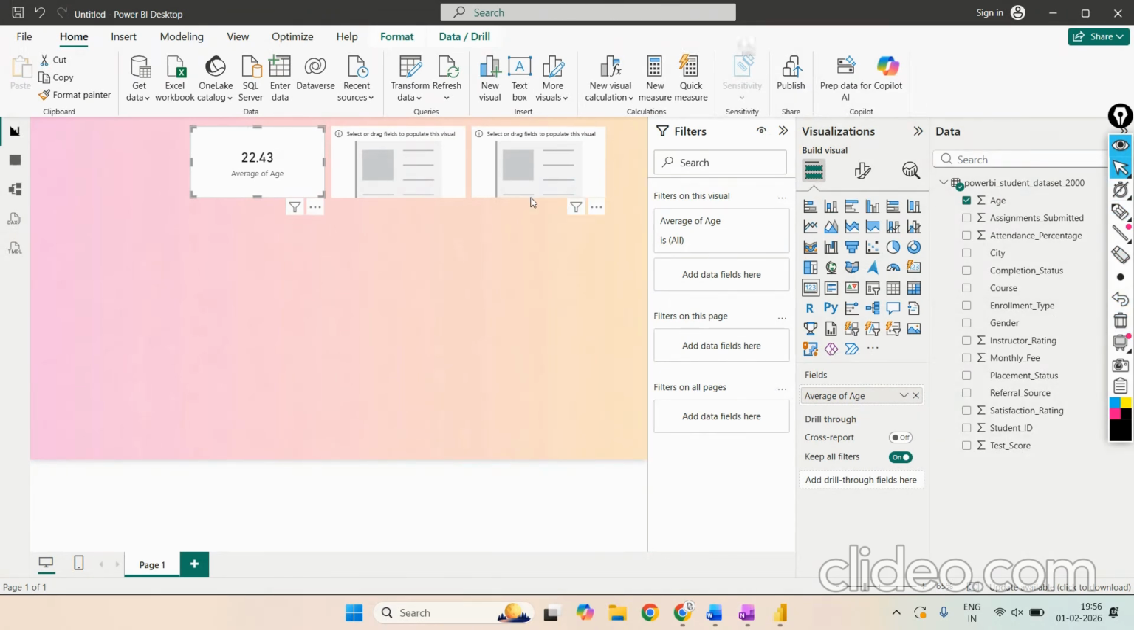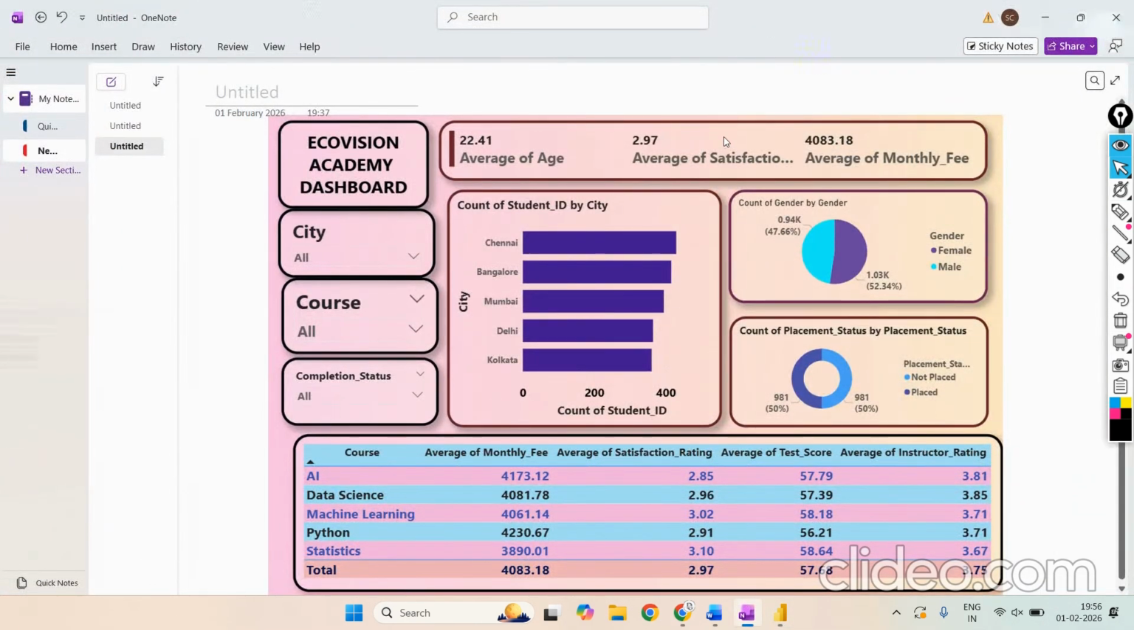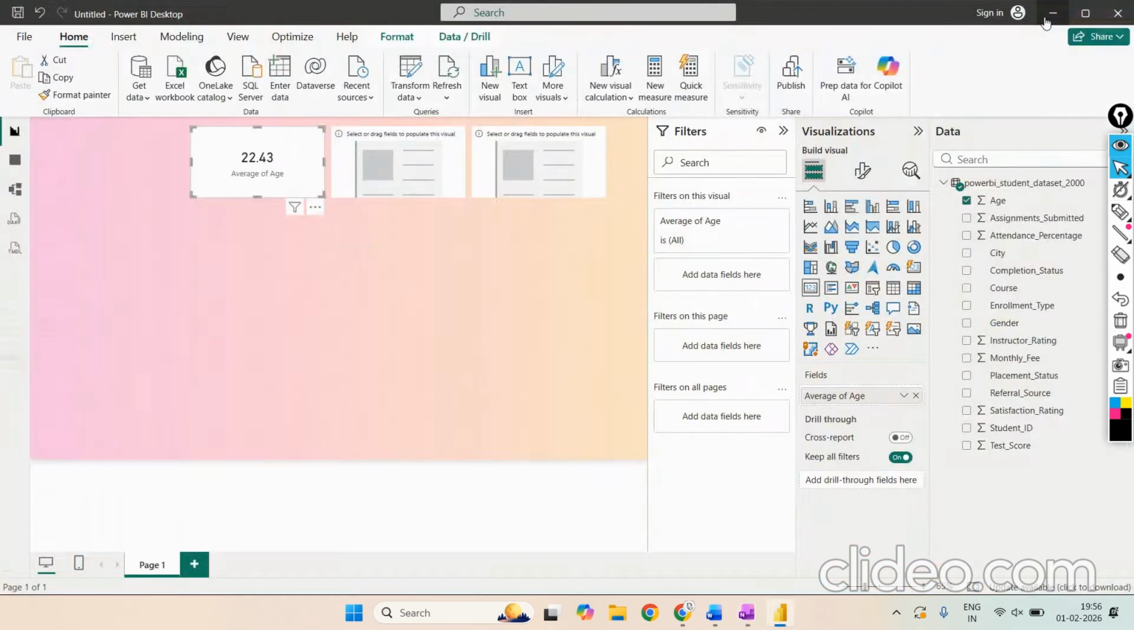Or if you want, you can drag it in this way also. You can just select the age and you can drag the age in the card. Automatically it will be dragged. So now it is done. Now the second thing that we want is average of satisfaction rating.